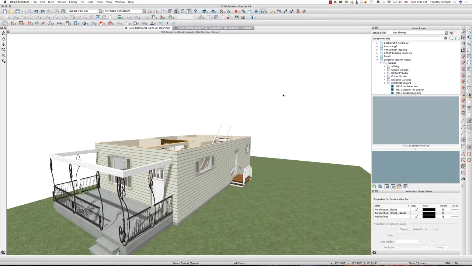Once again, I'm working on Chief Architect Premier version X9 on my iMac desktop computer. These tips do apply if you're using a PC. Today I am going to be showing you how I change the color of a material, in particular this siding today.